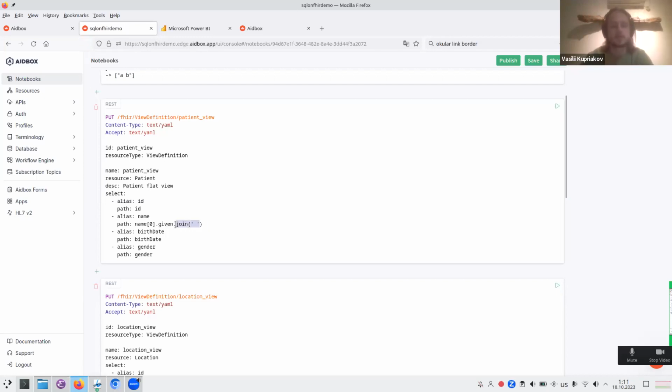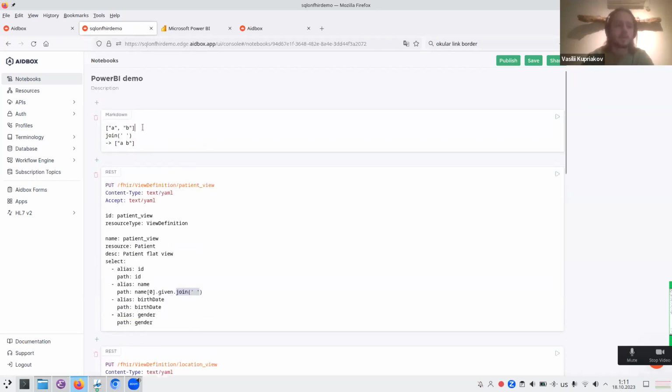So here is the join expression, and basically when your query, this is name.0.given, extracts an array, for example, it can be A, B, and we apply join with a space, we will get an array with only one element, which is A space B.